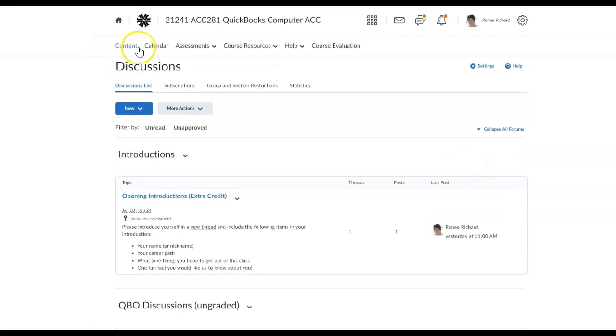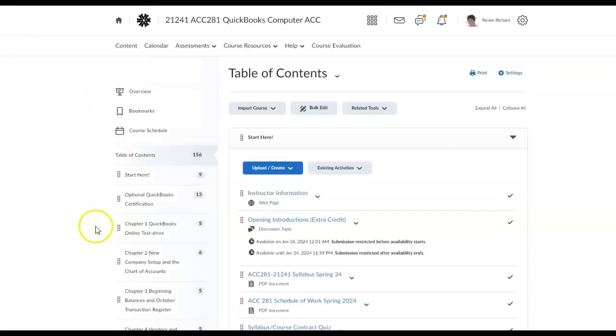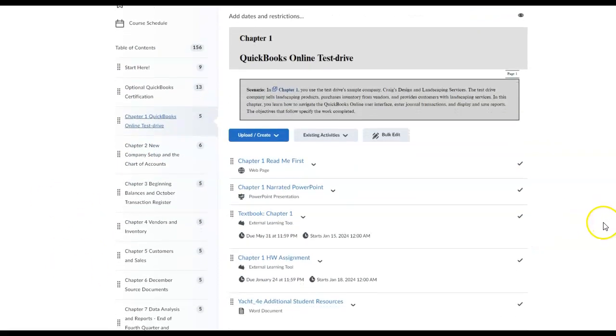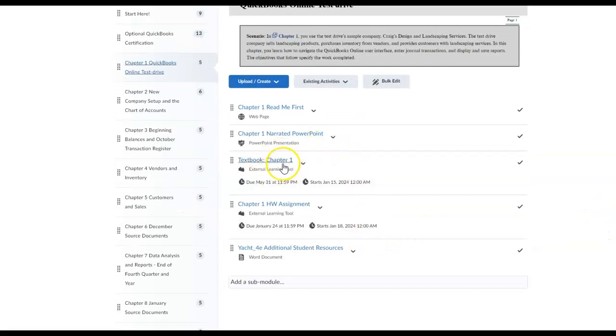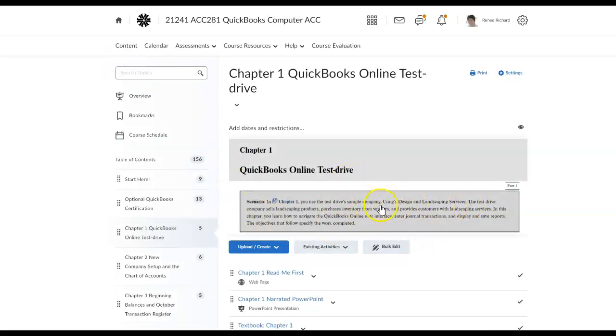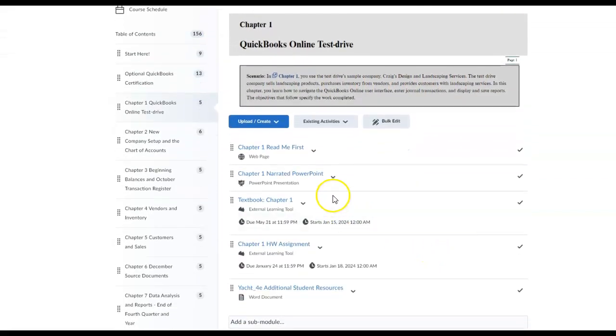Now let me just go back and talk about the textbook really quick. The textbook, if you've noticed, McGraw-Hill has changed the way they do things. There's no longer a McGraw-Hill widget on the home page where you can access your textbook. What I've done instead, in each chapter, I've put a link to the textbook, and I'll show you how to do that in a second. But each chapter, there's a Read Me First folder that you'll want to read before you start anything. For instance, in this one, it tells you that for chapter 1, you use the test drive sample company, and it'll explain what that is.